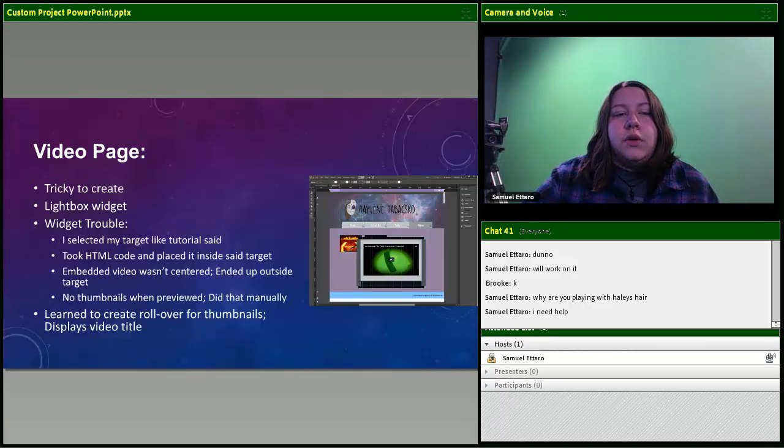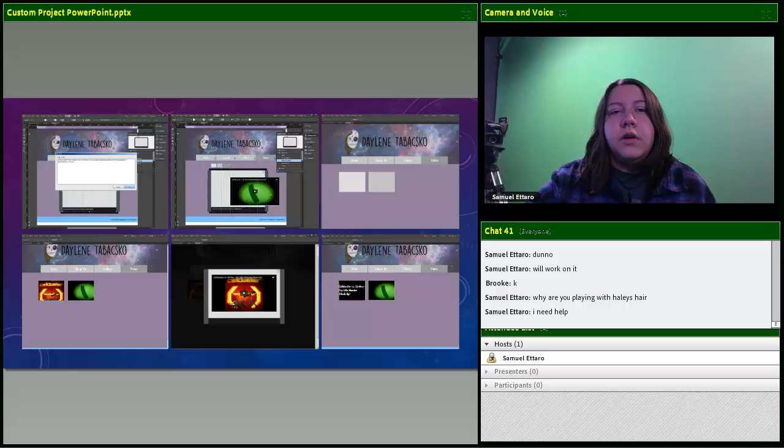But then when I went to preview it, there were no thumbnails at all. It was just blank white squares. So I had to do that manually. And then I also learned how to create rollovers for the thumbnails to display the video title when rolled over. And here are some screenshots of my process, as you can see.